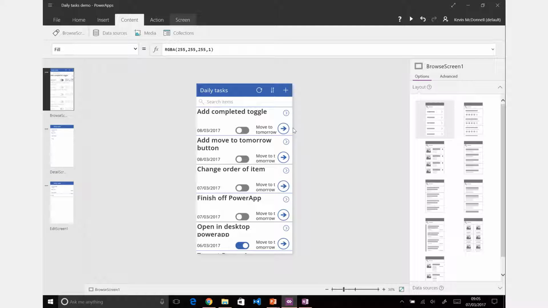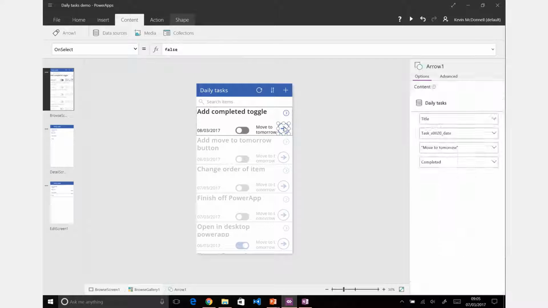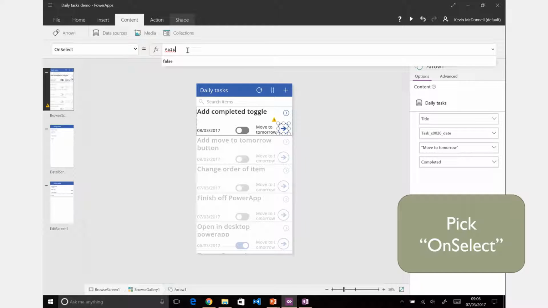So now we have the app looking how we want it. Let's set the functionality for the move to tomorrow. So when we click on there, you'll see that there's an on select, and we're just going to put a function here. Now the function I've used is called patch.